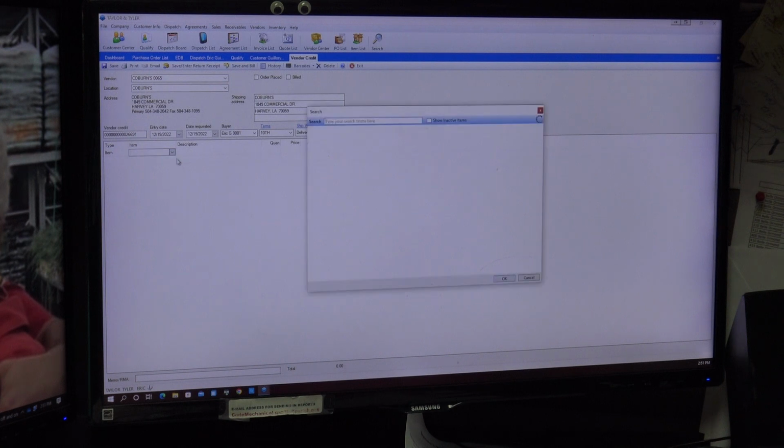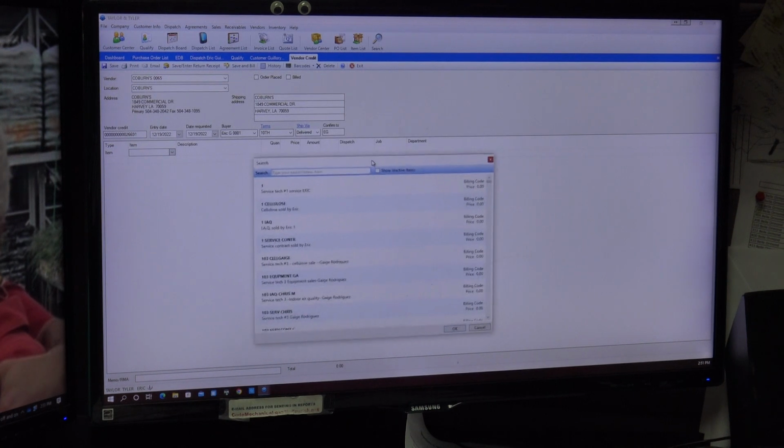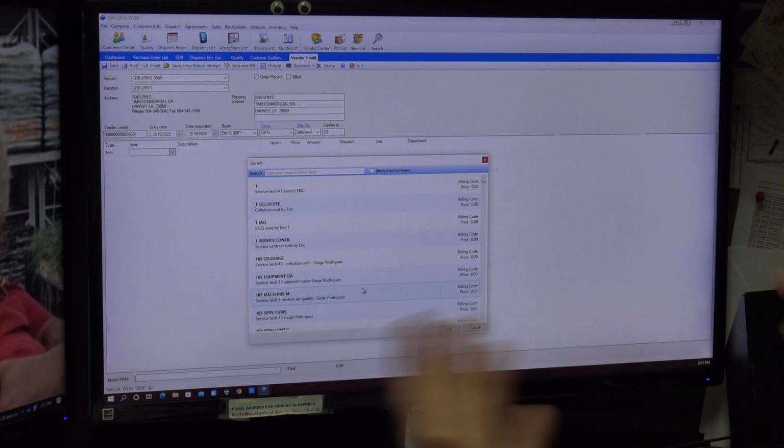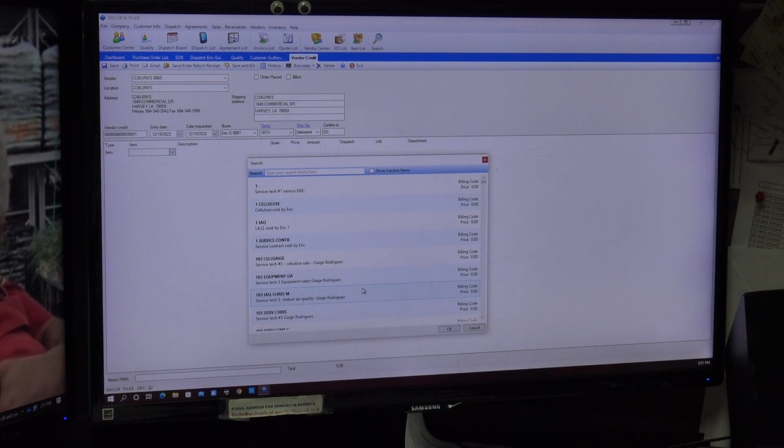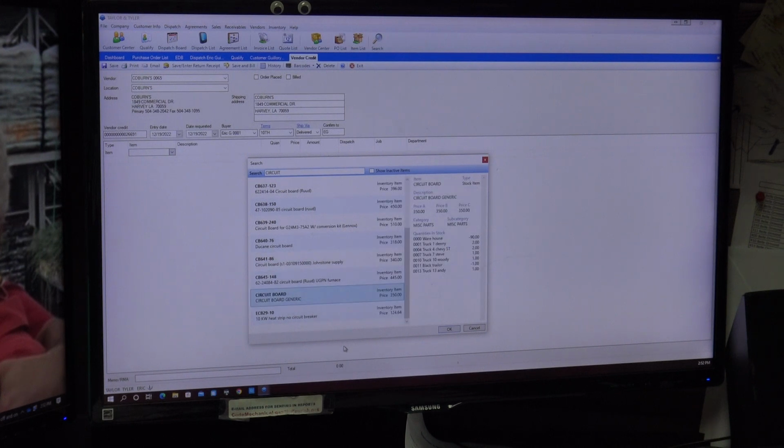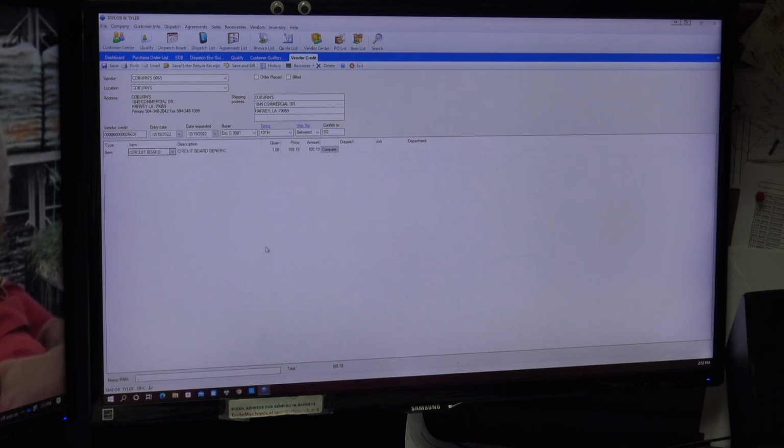What item are we returning? Let's start off with a circuit board. I'm going to return a circuit board to Coburn's because I didn't use the board and I just want to get my money back. So I need a vendor credit to get my money back. Well, if I type in circuit board, there are some circuit boards that pop up. Again, you do not need to type in circuit board. You can just hit circuit board right here and you can return that circuit board.